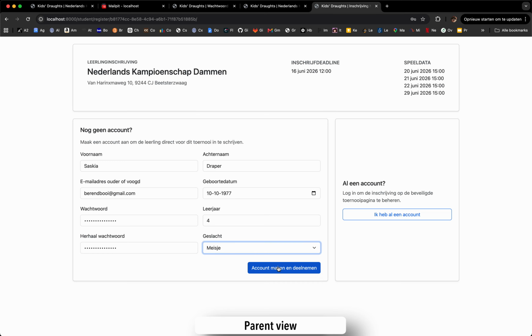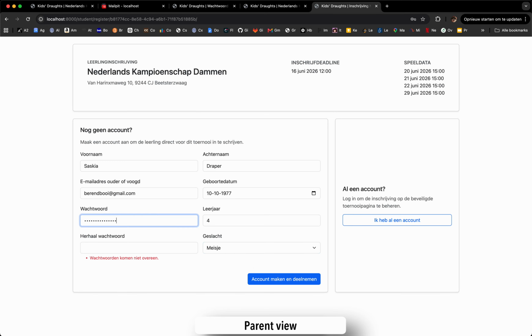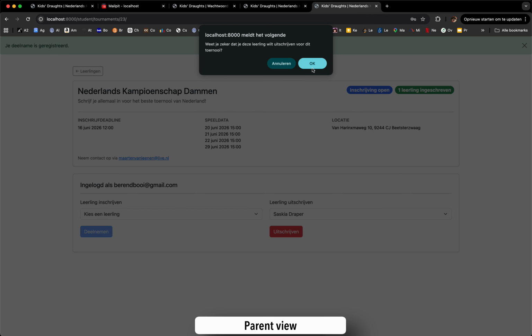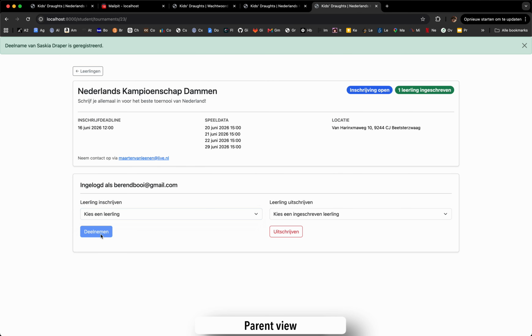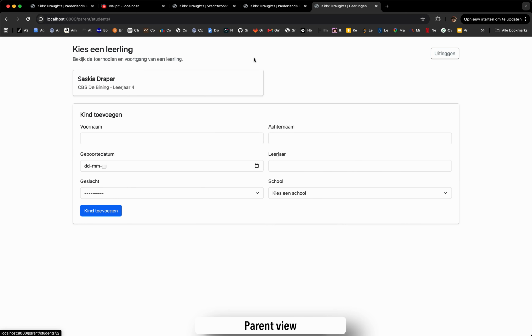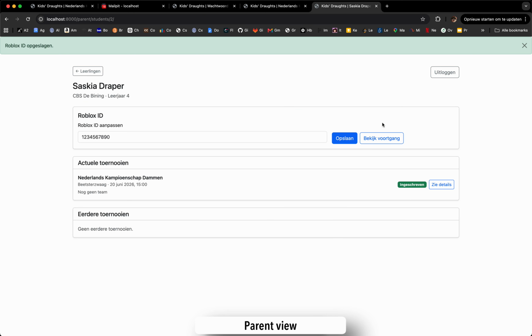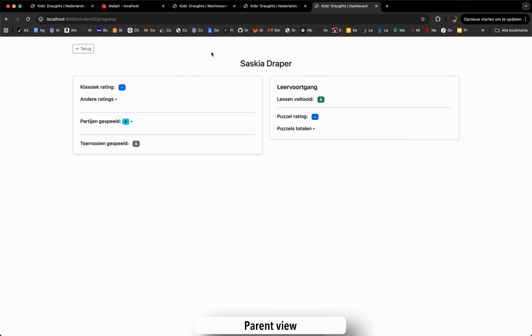We quickly showcase that the repeat password functionality also works. We may also unregister the kid and then register again. Each student can enter a Roblox ID. Our client has made a Draughts platform using Roblox, and students can view their progress, such as match or puzzle rating, by entering their ID.